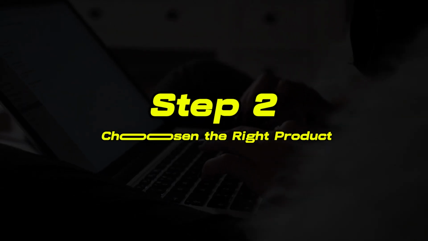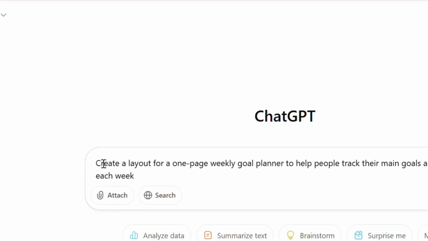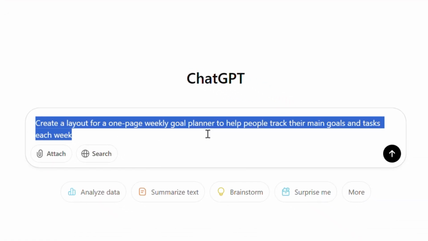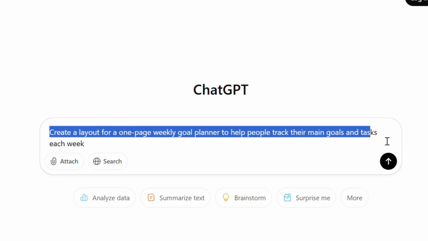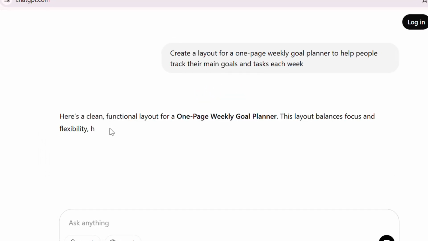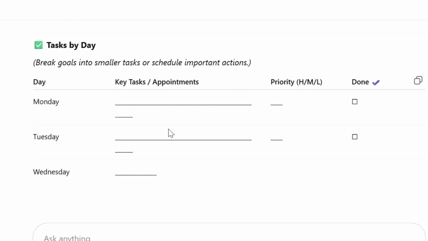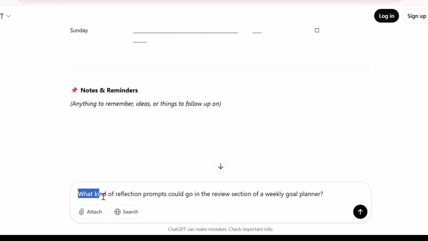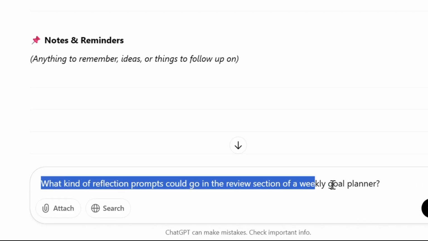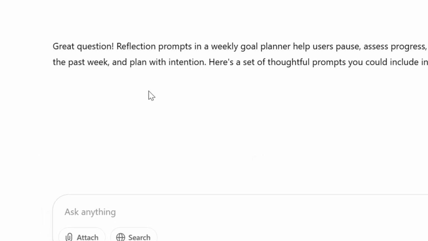Step 2. Create your chosen product. Start with ChatGPT. Ask it a simple prompt like, create a layout for a one-page weekly goal planner to help people track their main goals and tasks each week. ChatGPT will give you a structure with headings like weekly goals, action steps, notes, and review. You can ask it to expand each section. For example, what kind of reflection prompts could go in the review section of a weekly goal planner? Use the suggestions that feel helpful and short. You don't want to overwhelm the user.